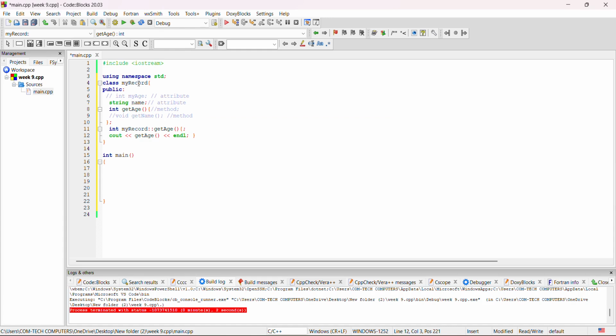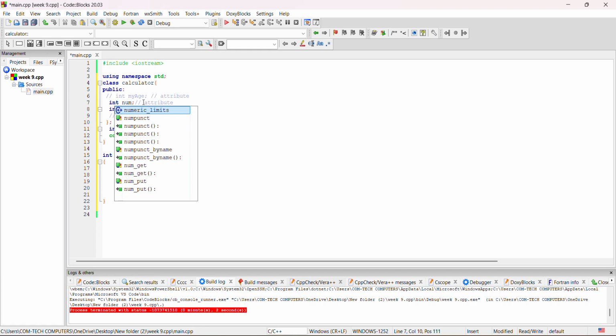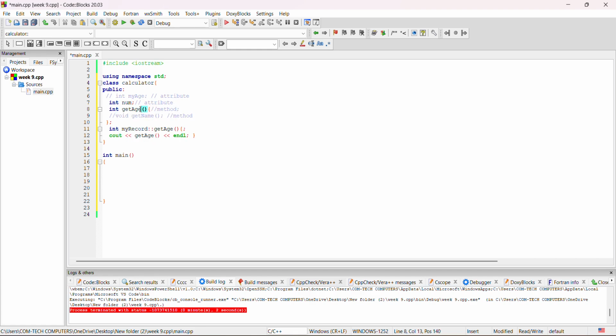Let's change this. I want to actually run the code so you see how it works. So let's name this class calculator, because we want to find the sum of two numbers. So this class is called calculator. Now it is public. And let's go ahead to int num, that's our first attribute, int num. Now int sum.